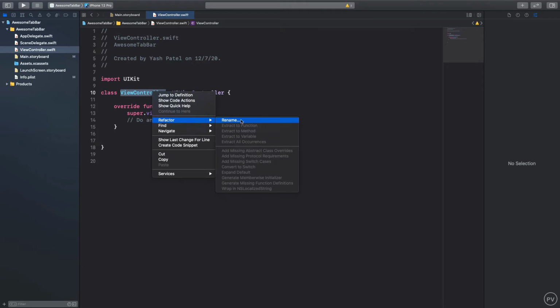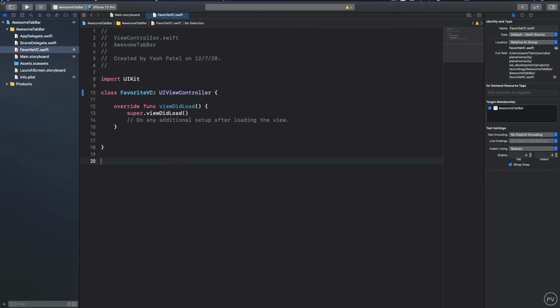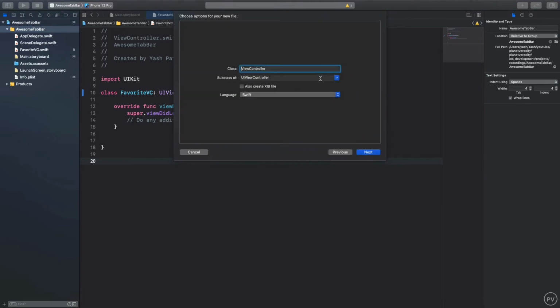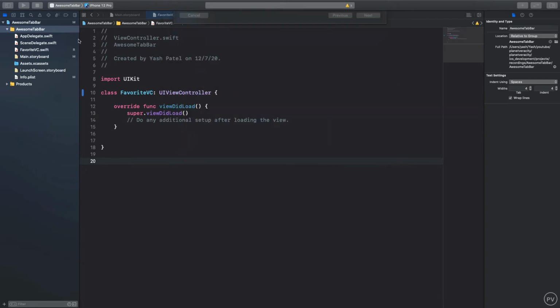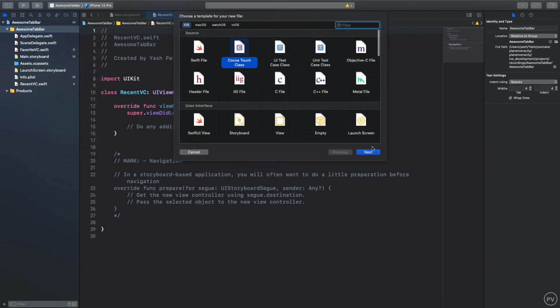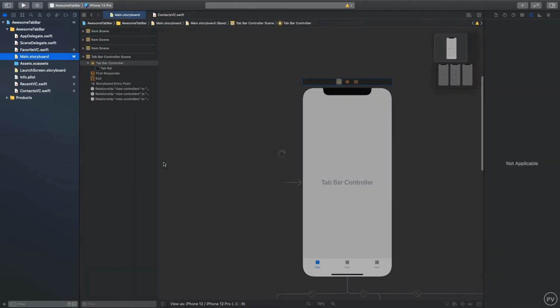So I'll do this, refactor, rename, and we will say it's supposed to be favorite VC, enter, and let's create a new Swift file. It's going to be a CocoaTouch class, and this is going to be recent VC, and next, and create, and we will have contact VC. So I'll create new file, and we'll say contacts VC, and next, create. Okay, we have 3 files now.